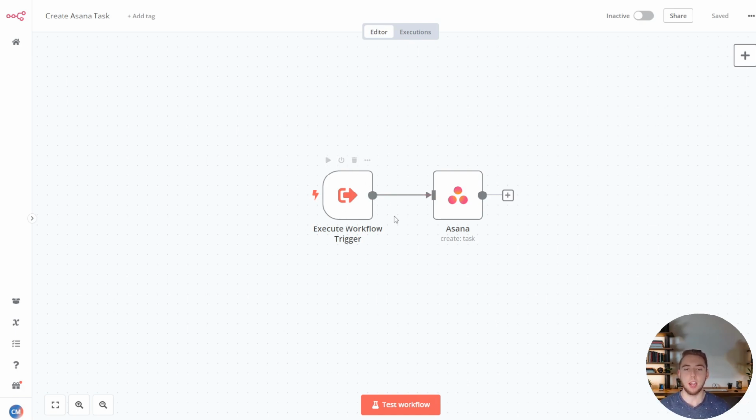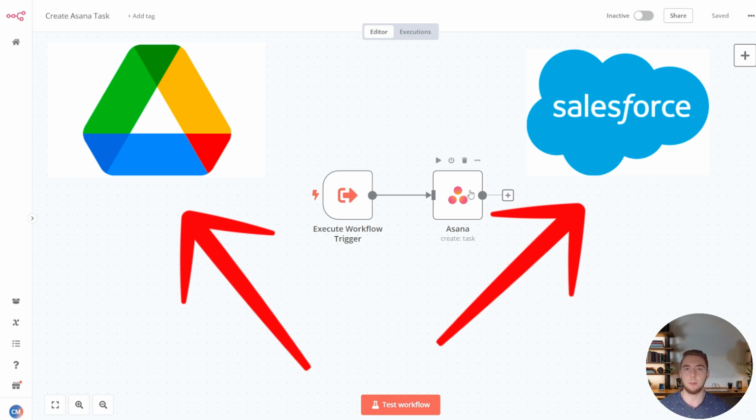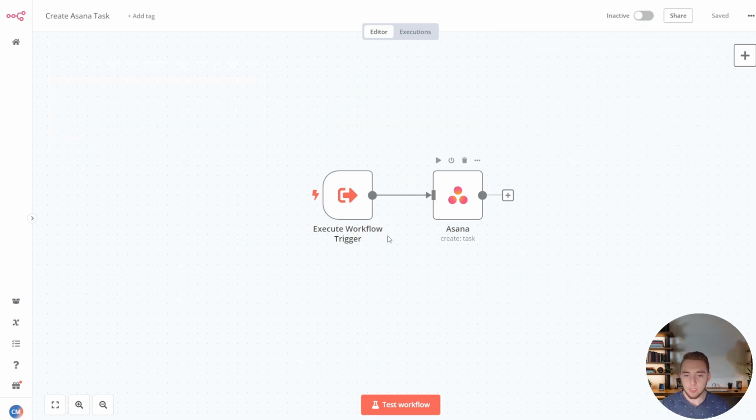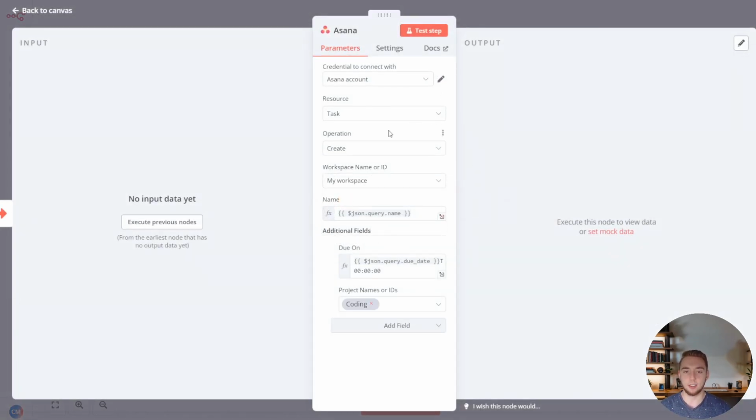And so right here we have a workflow trigger. So this is the entry point to our workflow. And then every other node within this, which is just one in this case, is an action. And that's what's going to actually do something, like go out to Asana and make a task, which is like what this does right here, or go out to Google Drive or Salesforce or our Supabase database, whatever it might be. And so with this workflow, it's just a very basic workflow where we are creating a task in Asana.